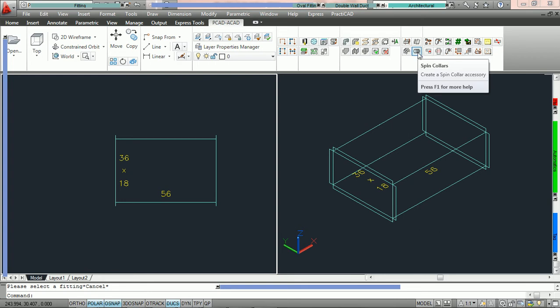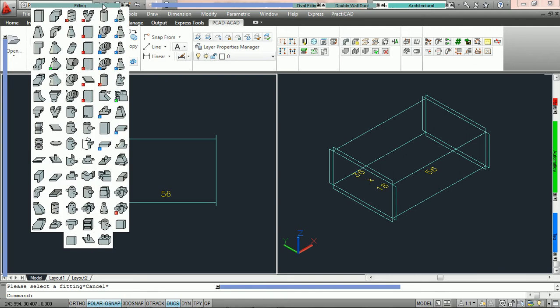The difference between these two methods is that spin collar accessories, when downloaded to PractiCAD, will be reported, but they do not have manufacturing data. Therefore, they cannot be cut. If you'd like to cut your spin collars, you must use the spin collars from your fittings. So you create a new fitting out of round duct and name it spin collar. And there are tutorials on that.